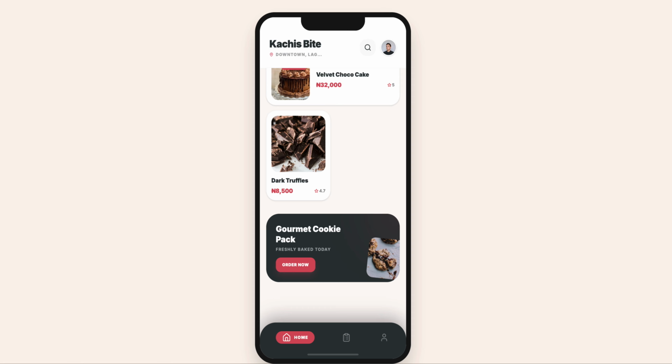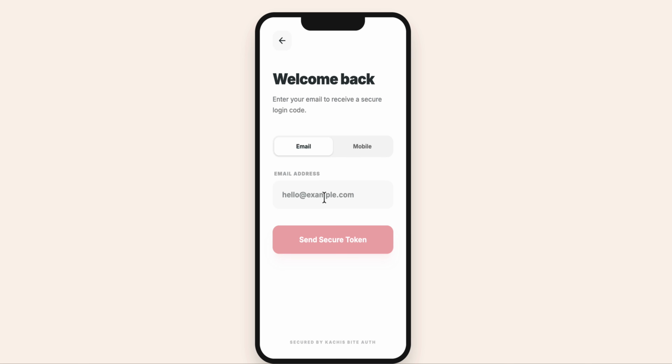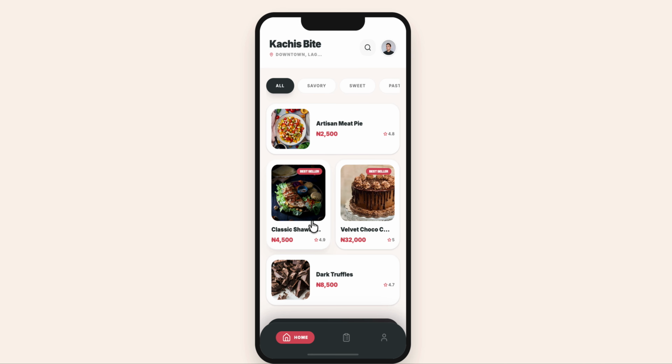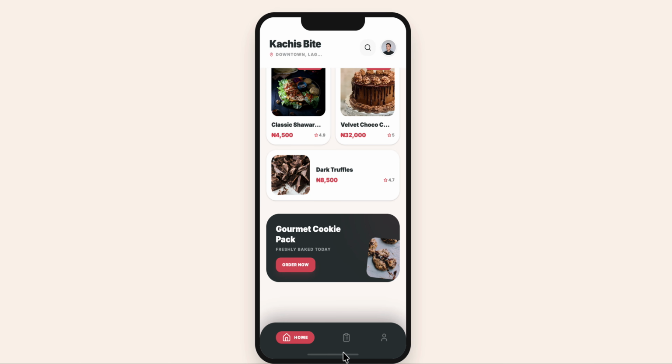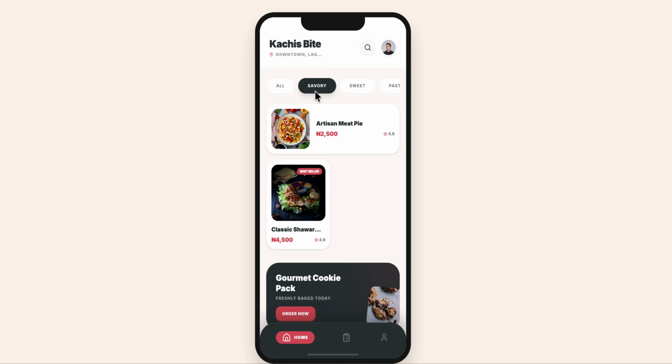For the tech stack or tools used in this project, I used AI Studio from Google and Google Gemini to build this particular application. And so when you land on this app, you have this Get Started button that ushers you into the authentication screen, and you get your email and then get a token and verify and continue. And look at the tab sitting right at the bottom of the screen, comfortably here. You have the home screen, which gives you access to all the food items, and you can check the food items by category. For example, you have the savory, you have the sweet, you have the pastry.